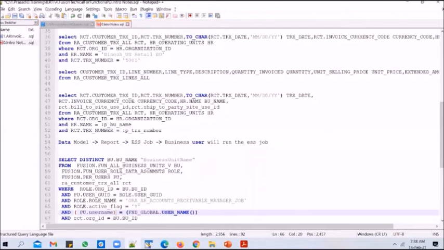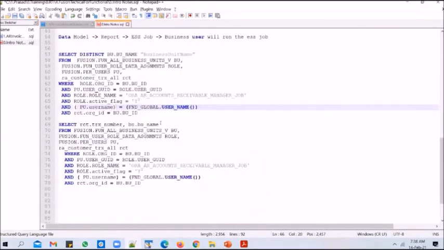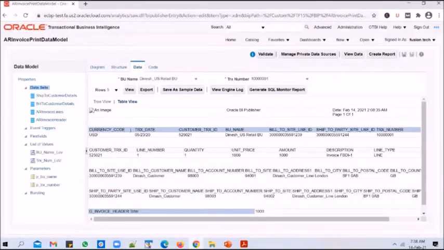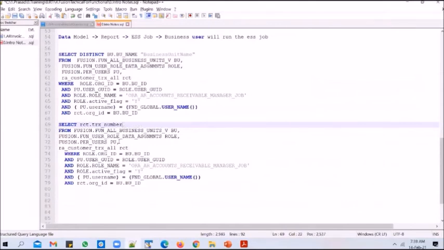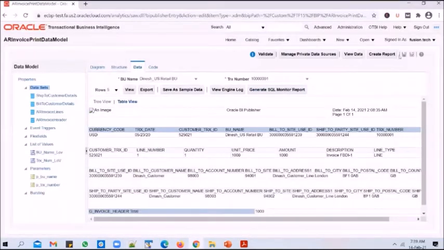Okay, what was the change I did? I have taken out the business unit name from the second query, because in the data model there is a restriction that you have to select only one column. You cannot have any description columns in the LOV you add in the data model. After I took out this BU name, it allows me to run the report by selecting any transaction number from the three BUs I've got access to.